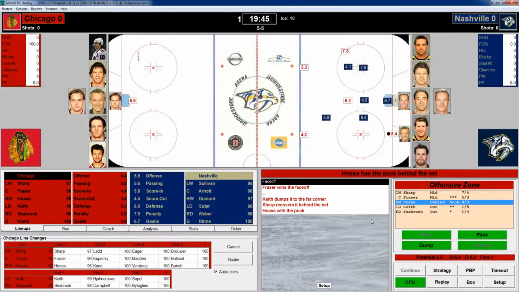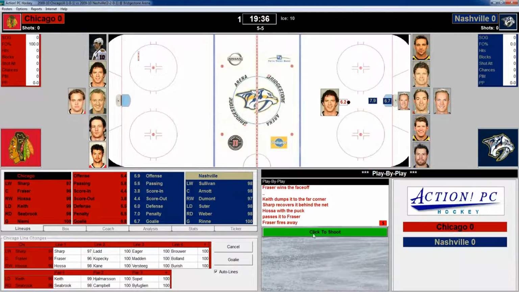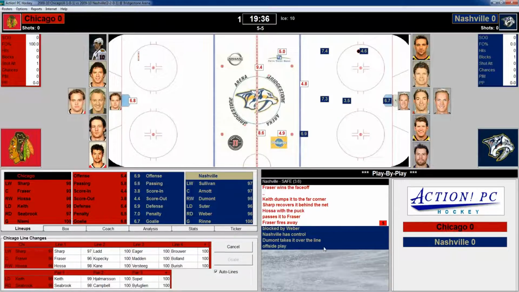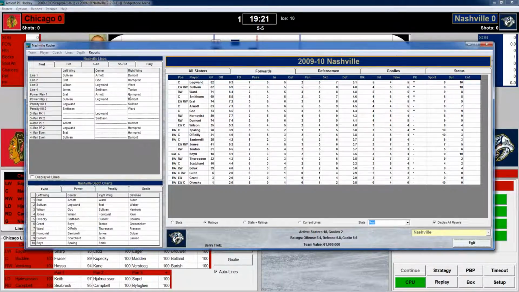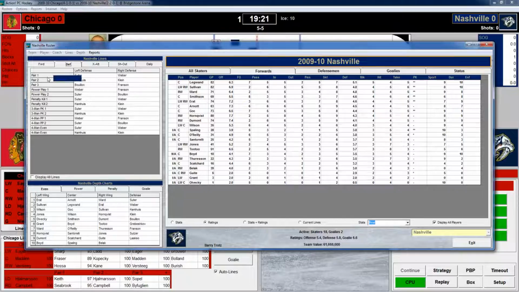Hossa with the puck. Oh, right off the bat. Over to Frazier in the middle. Shoot it. Blocked. Weber. Yeah, so if we look at Nashville's roster here, they have probably the number one pair on their line. Suter and Weber are probably the best combo of defensemen in the league at this point in 2009, 2010. They'll just shut down any offensive line. So we have to make sure we try to get out our better offensive players when they're not out there.